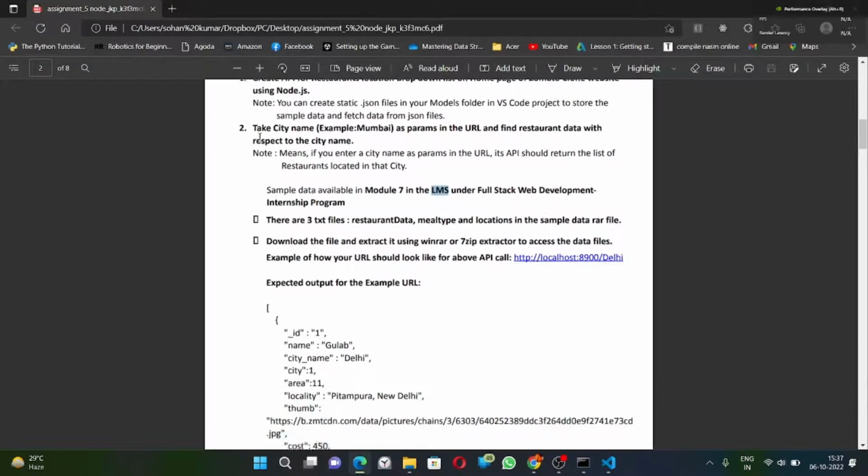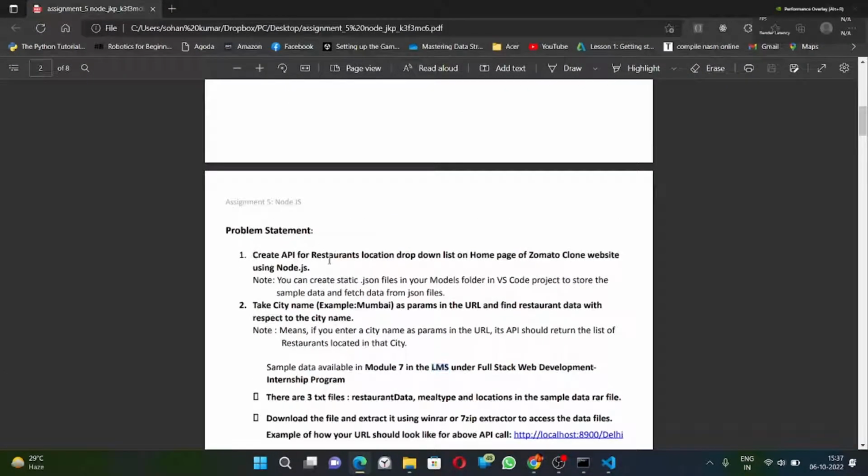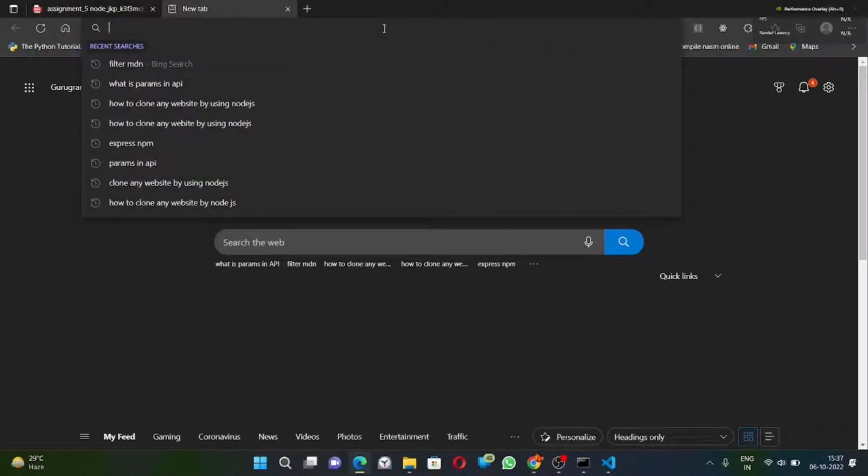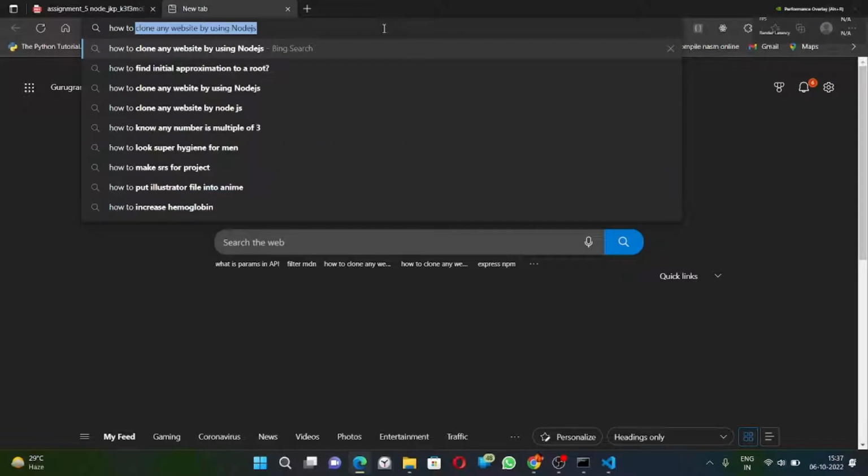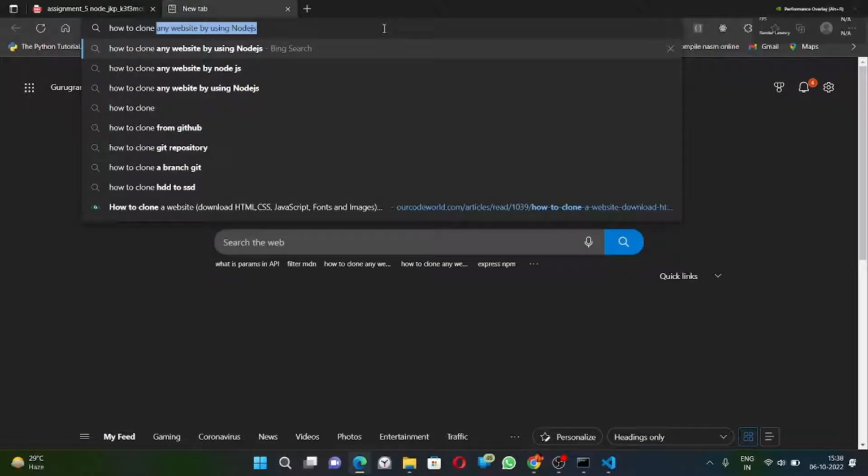What are the questions? The first one is to create an API for the restaurants locations drop-down list on the home page. And there is one other condition: the home page of a Zomato clone website using Nodejs. So we are not going to clone any website here.